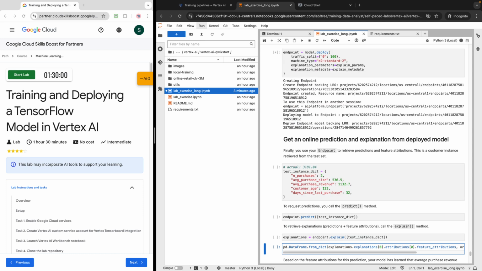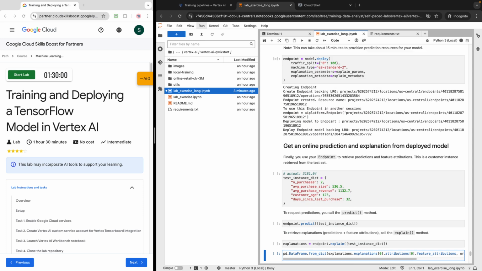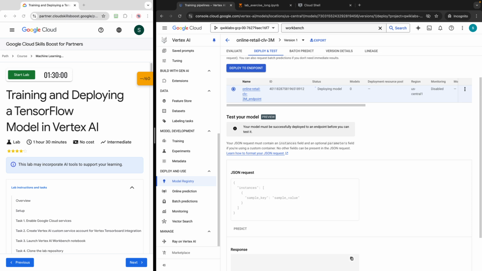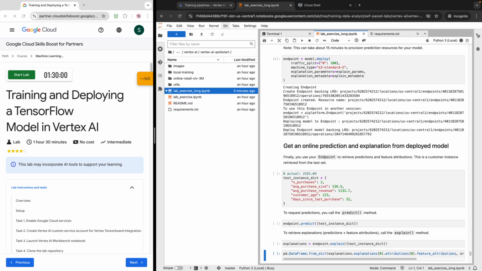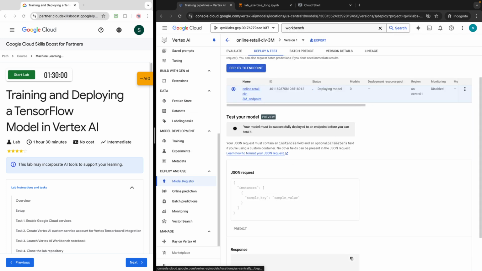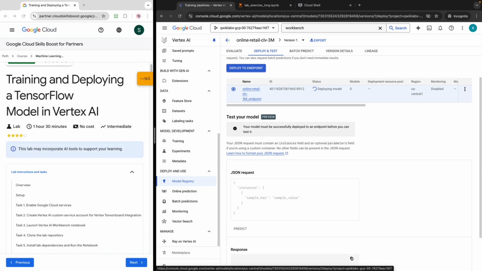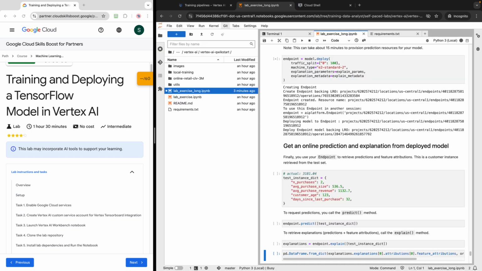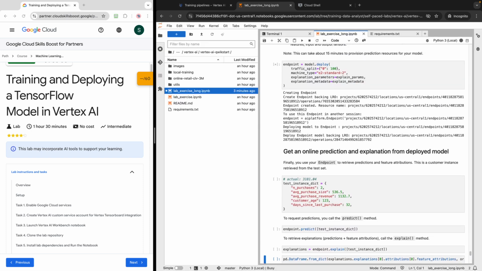So let's wait for now. Our only concern is whether we need to wait for the model to get deployed and be in the successful state. Yes. We pause the video until the model is getting deployed. If there are any errors, I'll just continue and resume to let you know.